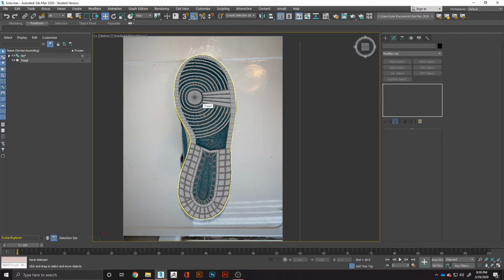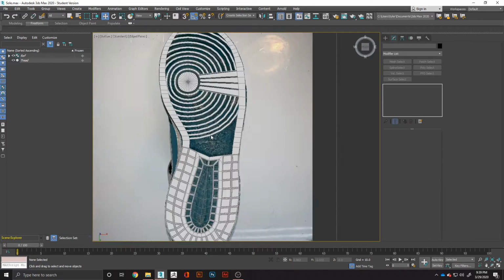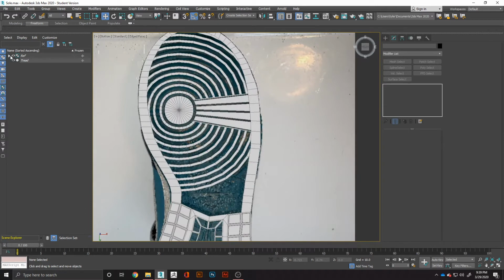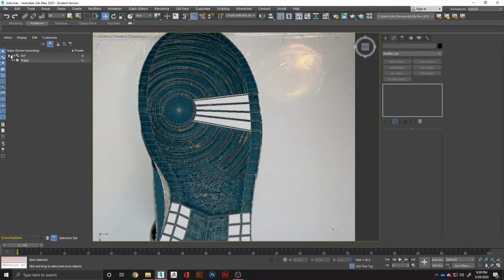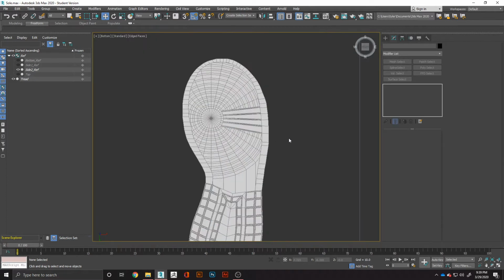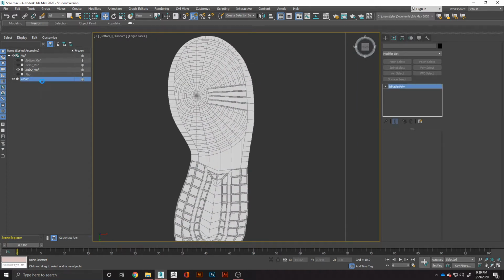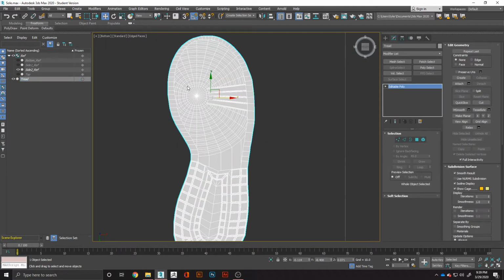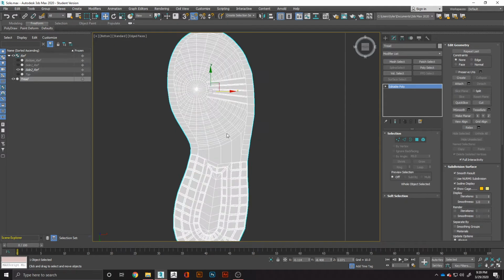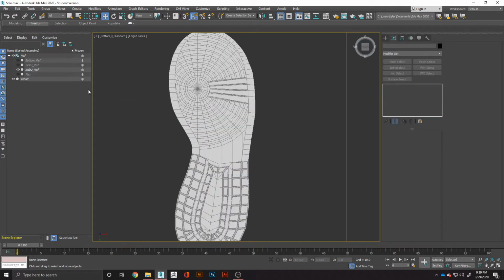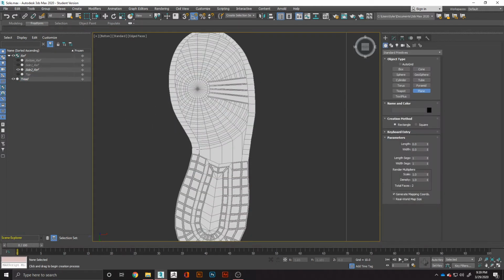So first thing we're going to do is we will actually start to create the low poly version of the shoe. So I'm going to hide this reference for now, since we don't really need it at this time. I'll hide that, and we'll be just basing our low poly off this sole here. I froze it so that I don't select it by accident. I'm just going to start off with a simple plane.